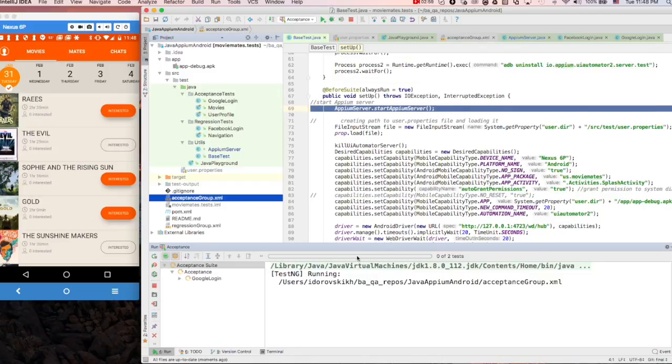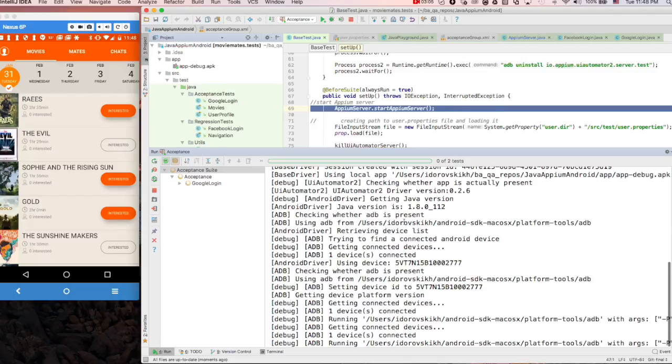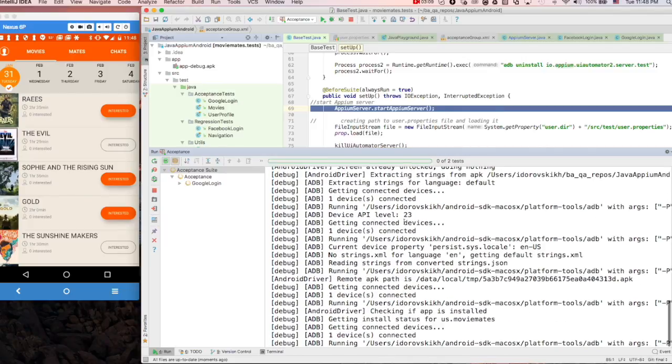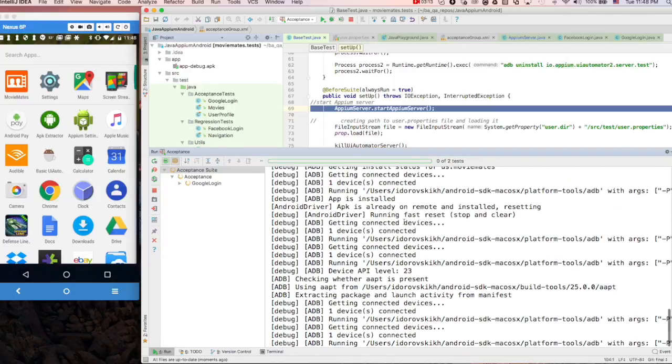So if I press that, we can see in terminal, we start running test, and the server has started. It connected to my device and started installing all the APKs, which indicates our setup is working.